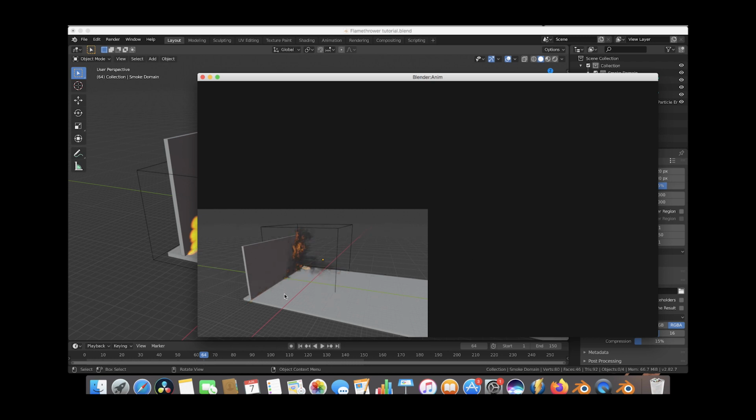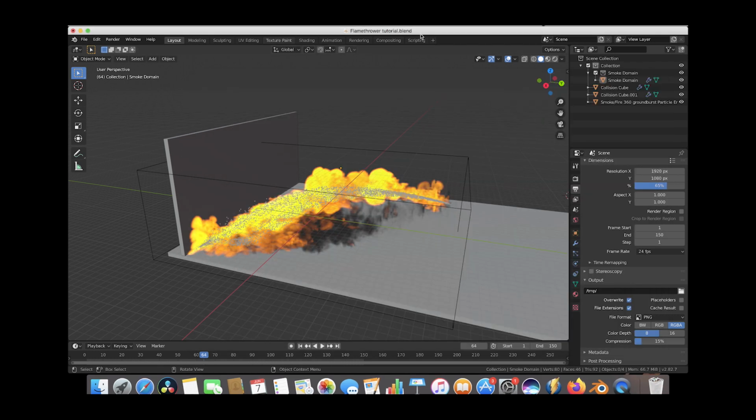I think the only thing I'm not a big fan of right here is I think the dissolve is a little bit too fast, so I might increase that to maybe 30 or 40 next time. But I think this is going to look pretty cool, so let's go ahead and close our window here. And now let's go to our smoke domain here and select it.